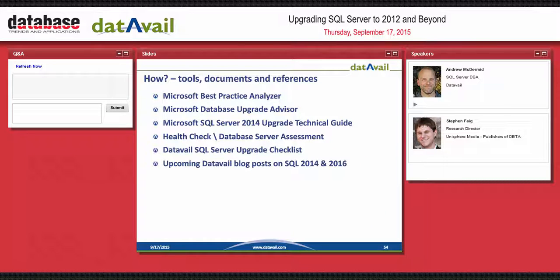Here's a quick rundown of some tools, documents, and references you can look to for this upgrade project. Best Practice Analyzer, sort of Microsoft's version of a health check. Database Upgrade Advisor touches on a few things we looked at here and some of the bigger gotchas that might grab you while you're doing an upgrade. Microsoft SQL Server 2014 Upgrade Technical Guide is a great document, very comprehensive, must be 400 pages. It goes much more into SSIS, SSAS, SSRS, thinking about those kinds of concerns, in addition to just upgrading the SQL engine.